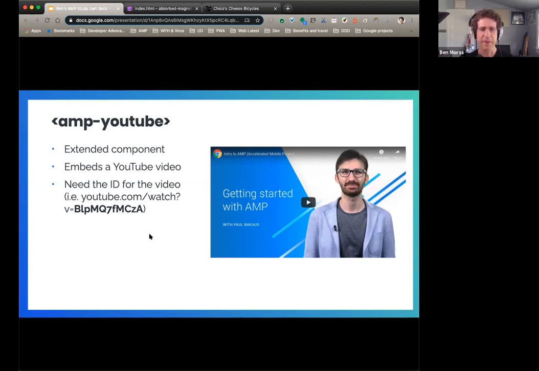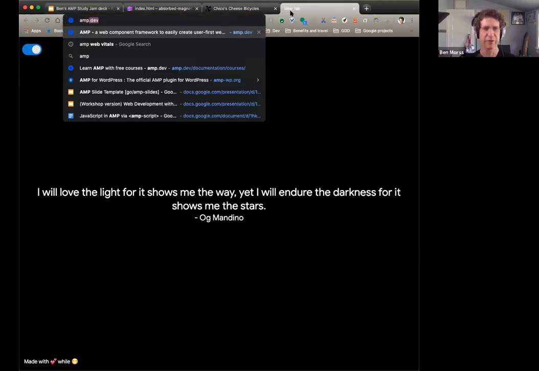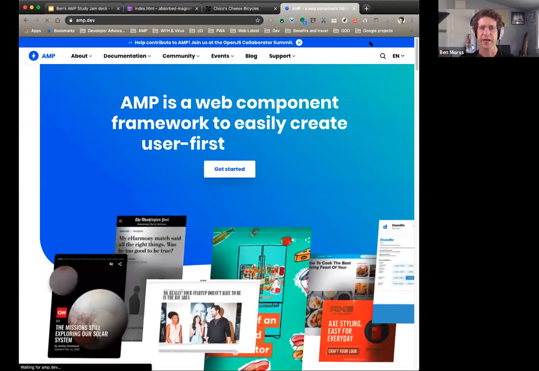AMP YouTube is not much more complicated. Just one extra thing you have to do. You're still adding your height, your width, and your layout type, but then you add the ID for the video. And that's it. And also AMP YouTube is a component that requires its own JavaScript. So you've got to also find the script tag that you use. To find that, go to amp.dev and look up AMP YouTube.